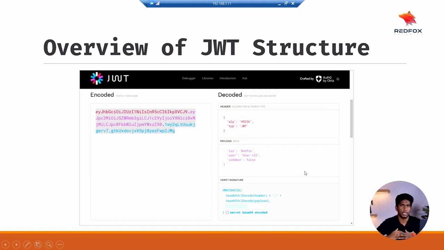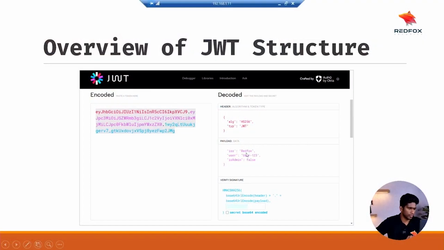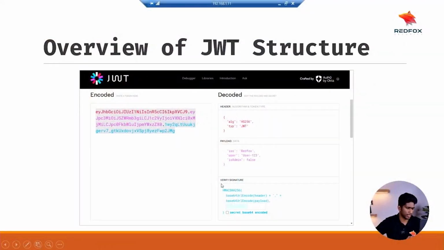This is typically the user data like the user ID, the username, or other user data like whether that particular user is an admin or not. Here you can see the token is issued by Redfox, the username of the user is user123, and another parameter, admin, is set to false. And then we have the signature, verify signature.